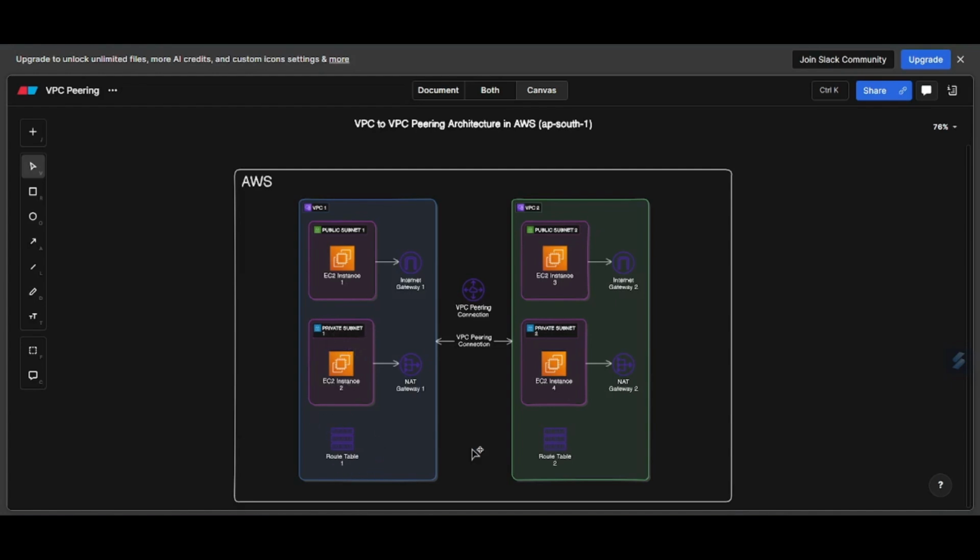Then we have a routing table. In a routing table, we specify the specific routes, or we assign a VPC to it, and accordingly, only those routes can access this VPC.